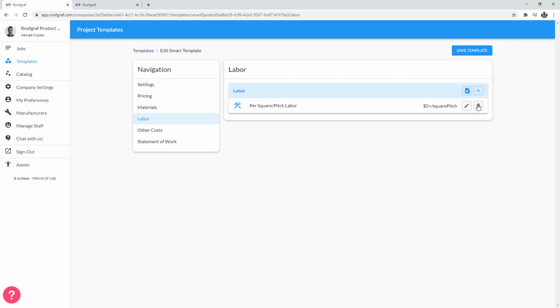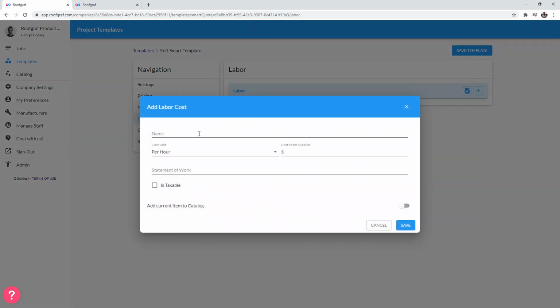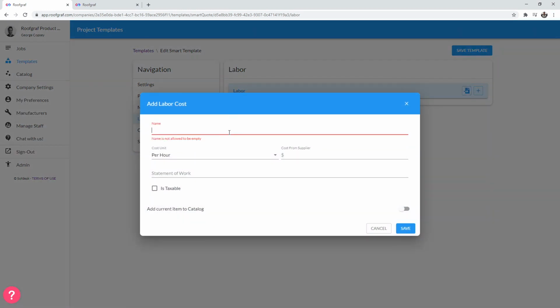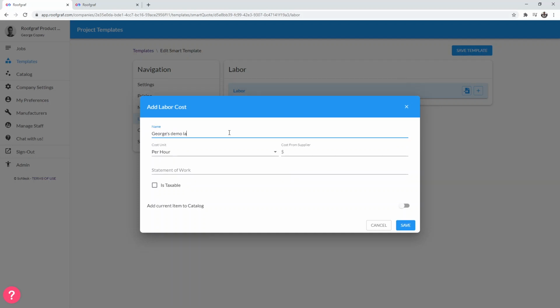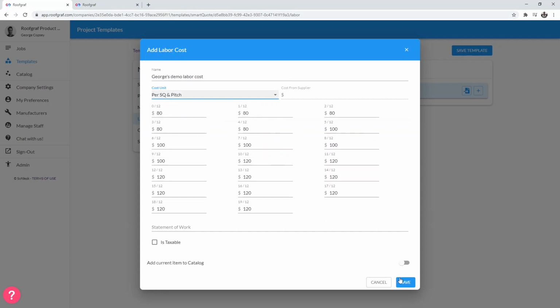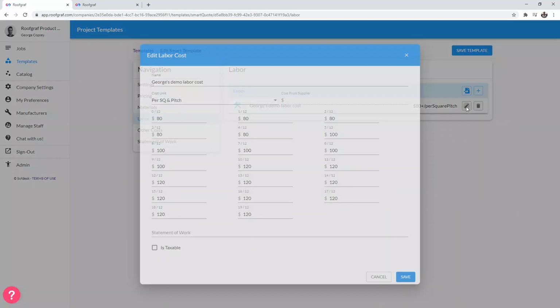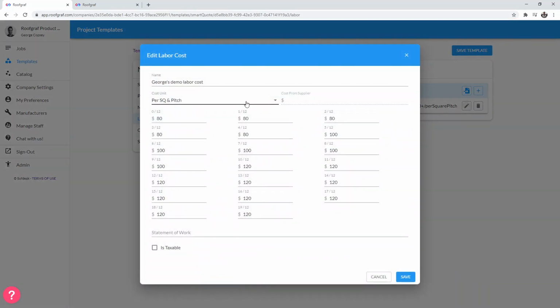So that's actually not a great example. I'll remove that one, and we'll create one from scratch today. So George's demo labor cost, something like that, per square and pitch, and save. Now, if I just go back to that for a moment, guys, I'll just walk you through some of the other cost units. So when we talk about a cost unit, this is sort of how do we model the cost once it's applied to some measurement data.